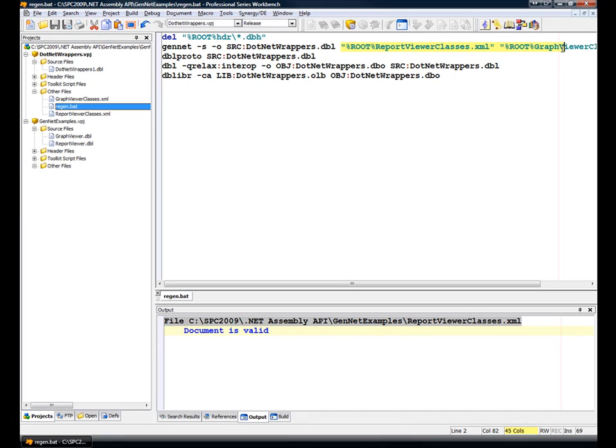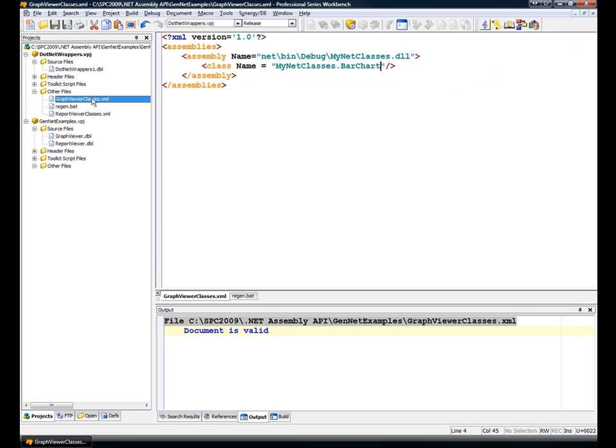I'm actually specifying, in this case, 2 XML files that I want it to process, and these XML files in turn tell GENNET exactly the assemblies and the classes that we want to generate from. If we look at those XML files, the first one is very simple. The Graph Viewer class is very straightforward. It's simply saying from this directory and therefore from this .NET assembly, code generate from this specific class. That's not too much different to just naming this assembly directly on the GENNET command line. In fact, as it happens, this bar chart class is right now the only class in this assembly, so the end result would be just the same.